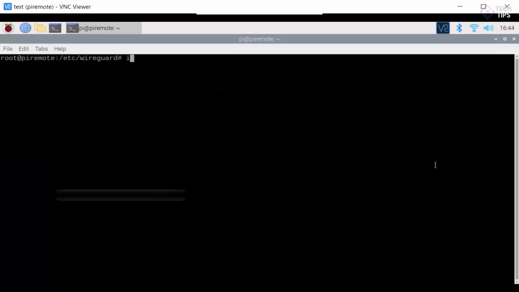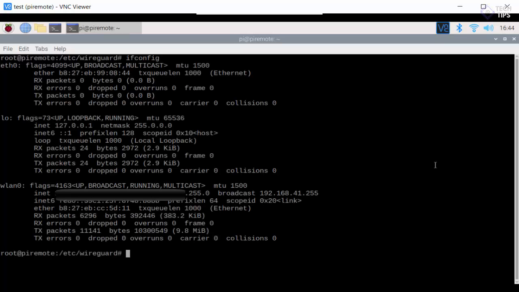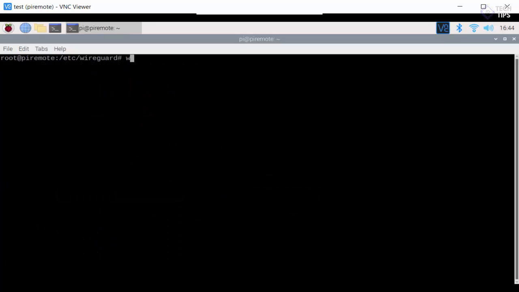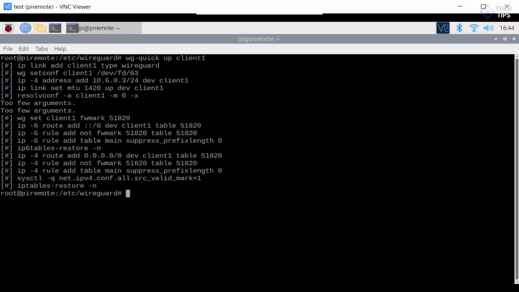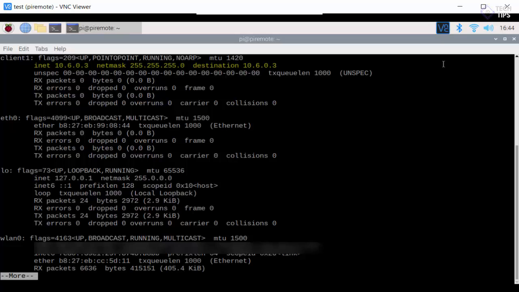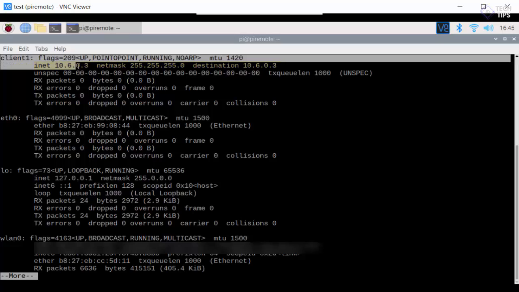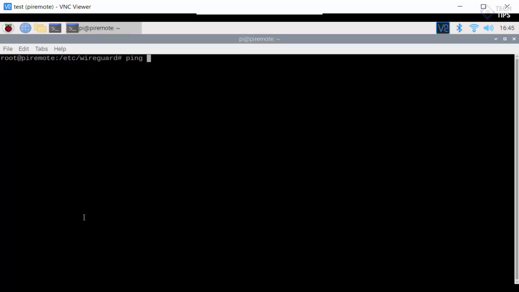So we're going to see if we can get our tunnel to come up here. If we do an ifconfig, you can see there's no WireGuard tunnel up here. And now what we're going to do is a wg-quick up client1, which is the interface name for the client1 conf. And you can see the tunnel has come up. If we do an ifconfig piped to more, you can see up the top here, client1 is there, and we have an IP address of 10.6.0.3. Now we should be able to ping 10.6.0.1, which is the IP address of the server on the other side. Yeah, we can. Okay, perfect.